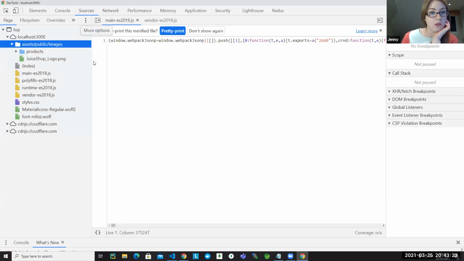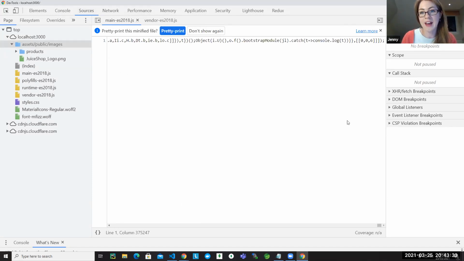So we're just going to go to the sources tab, and we're going to look at main.es2018.js. It's a very catchy name. And you can see that this is the file here, and right now it is minified. So it is one long line, and it is not very nice to look at, but in computer terms, it's removed all the unnecessary and redundant data in there.